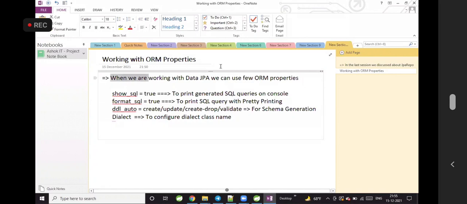When we are working with data JPA, we can use few ORM properties. Show SQL is equal to true. What is the purpose of show SQL? To print generated SQL queries on console. And the next one is format SQL. Format SQL is equal to true to print SQL query with pretty printing.